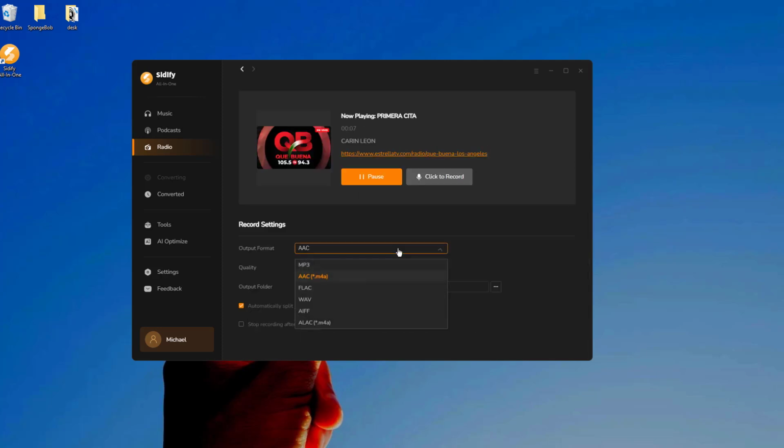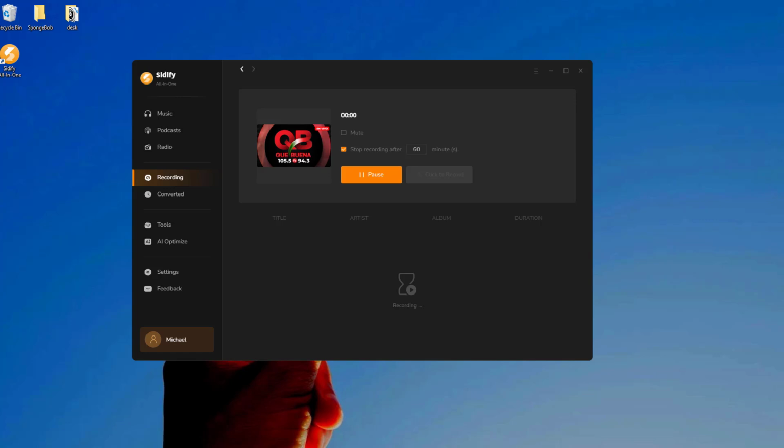Below the interface, you can customize the recording settings, including the output format and output quality as well as the output folder. If the setup is done, tap the Click to Record button and Sidify will start to record the audio you want. And you can tap the Stop Recording at any time. The recorded audio will be saved to your local path as well.